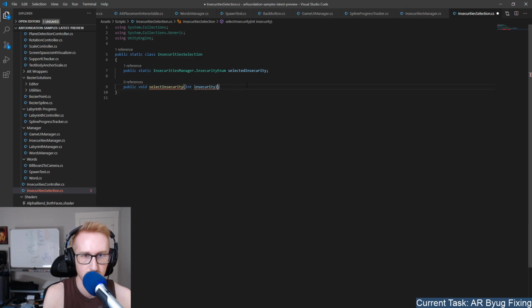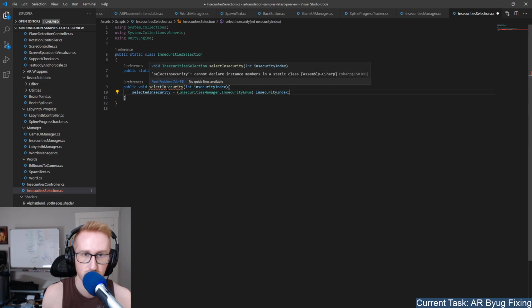Insecurity index, and then we will say selected insecurity equals insecurities manager dot insecurity enum, so we're casting it here, insecurity index. So select insecurity: cannot declare instance members in a static class. Is that this?